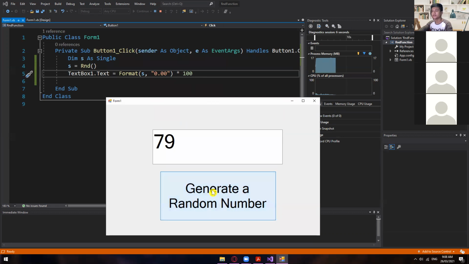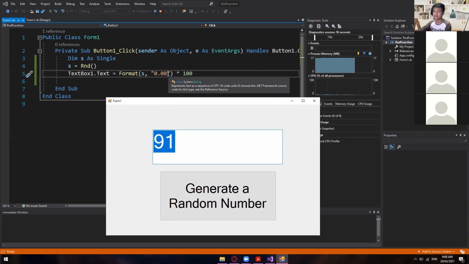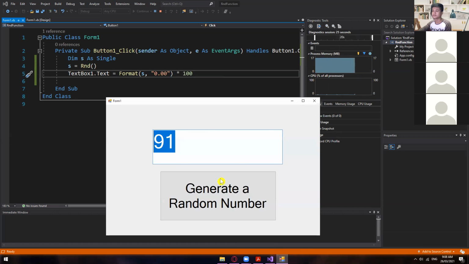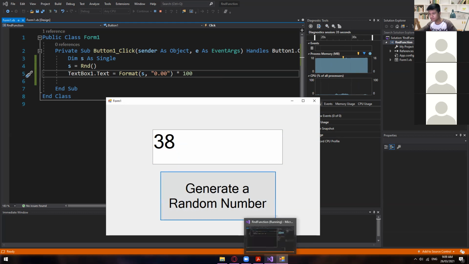Okay. So in that case, you can have a whole number only, a random whole number. So you have to format this one by 0.00, wherein it will only give us a whole number, and multiply this one by 100, since it's only giving us 0 point something. Okay. So are we clear so far with the randomizer? Yes, sir.